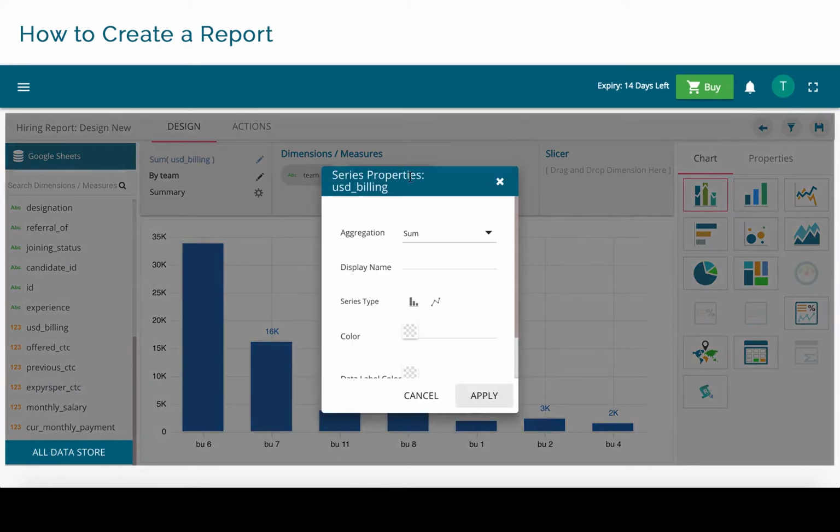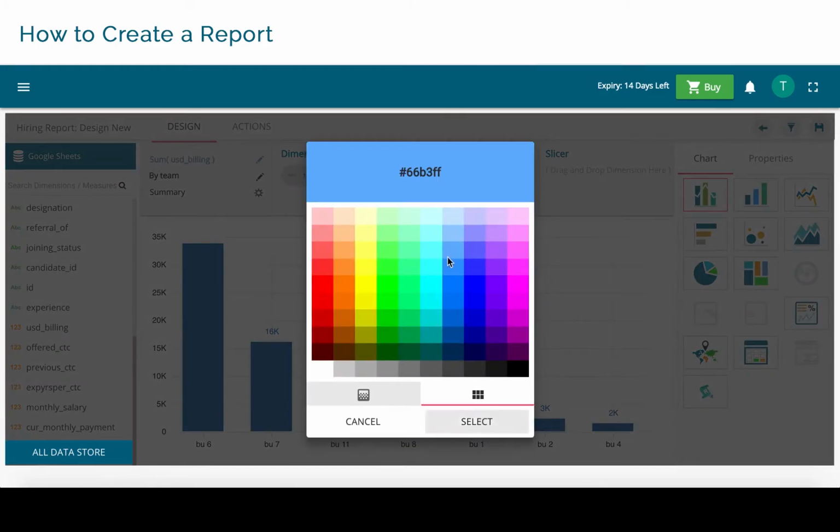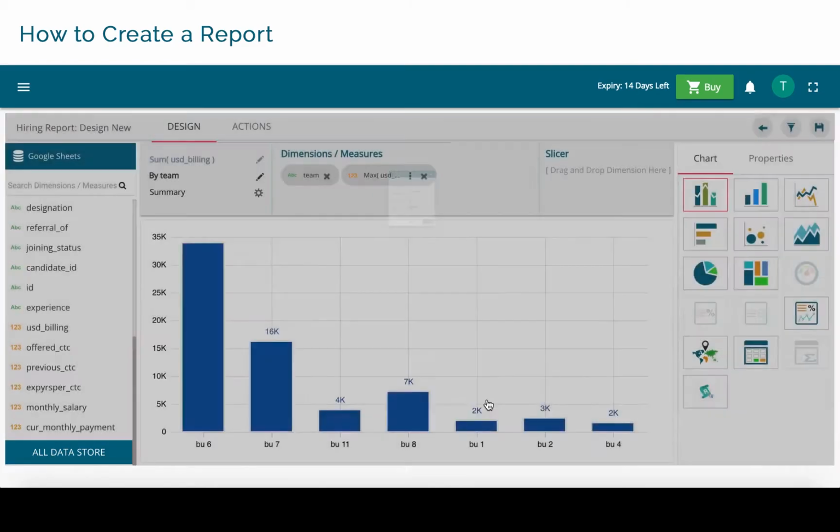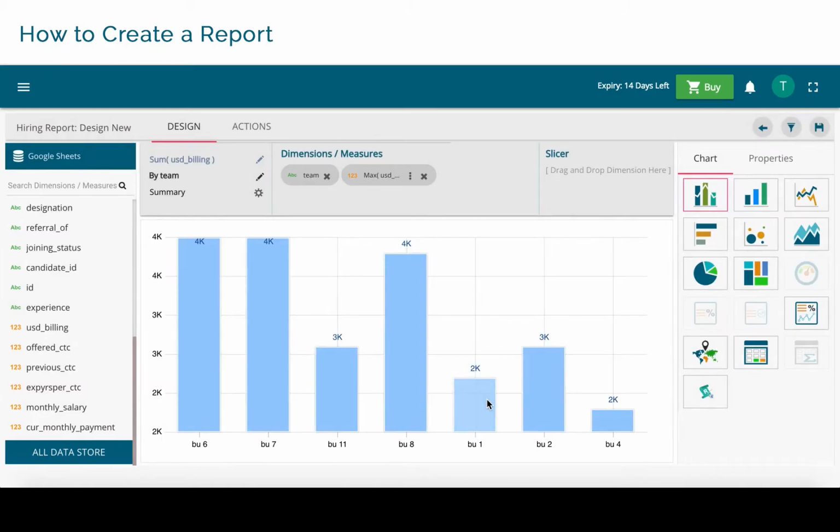So this lets me change the series properties. So we have the aggregation property over here, where we have different types of aggregation such as min, max, variance, mean, standard deviation, and so on. So I can go ahead and select, let's say, max over here, and I can give it a name of maximum billing. I can give it any desired color of my choice and click on select. Once I am done with this, I can click on apply, and all these changes would be applied on our data set.